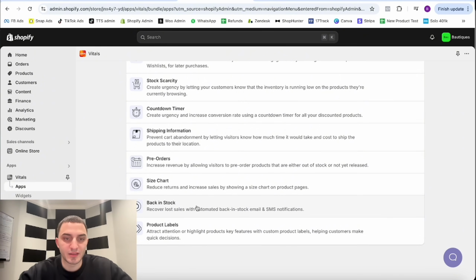The next one is back in stock. This is for products that went out of stock previously on your store and you want to notify the customer when it's back in stock. So you can do that via email or SMS notification. And then finally, product labels. So this is for products that have key features. If you want to highlight specific features, you can do that by using this app.